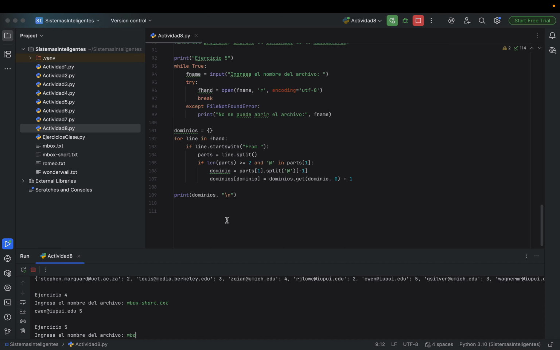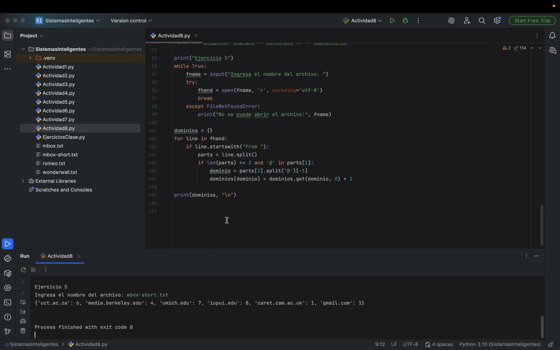So we're going to use mbox-short.txt again. And as we can see, all the domains with each number.